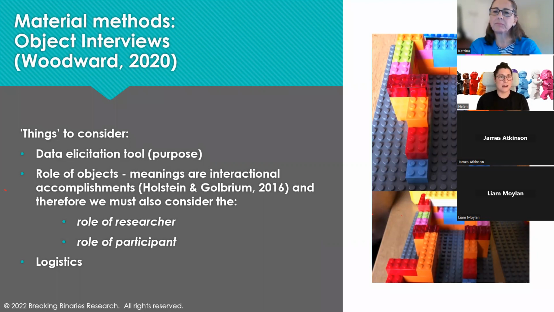There are lots of different ways of understanding this, but things to think about when you're thinking about an object interview are you're using materials in an interview, and bringing stuff in an interview is about the role of the researcher in that interview, and also the role of the participant. What are you going to be doing as a researcher? What are you going to be doing as a participant? And how does the role of objects interact into that process?